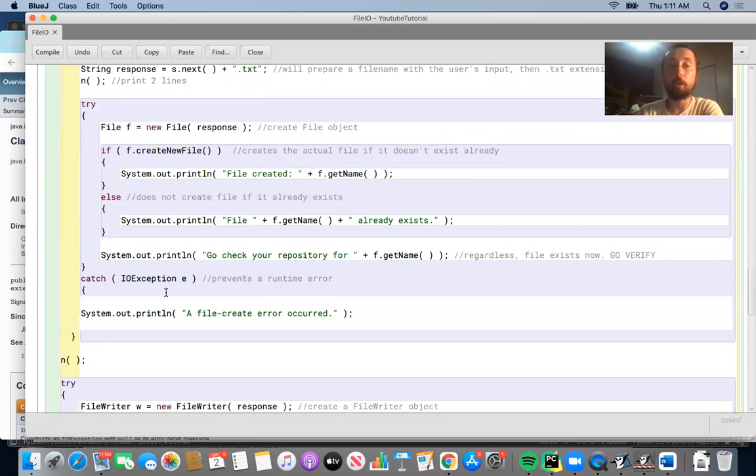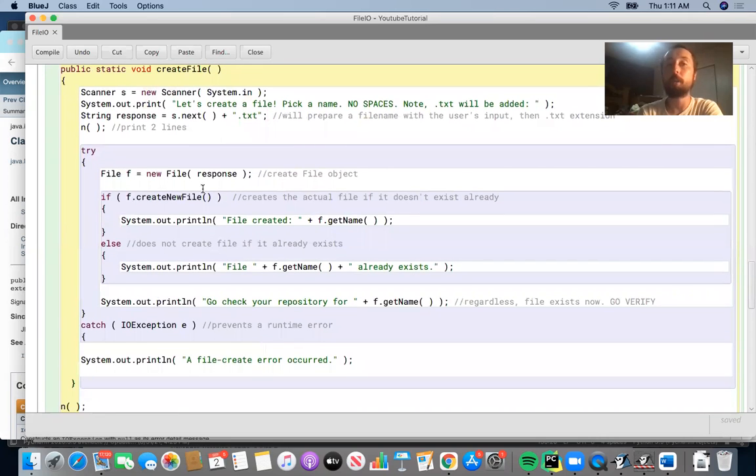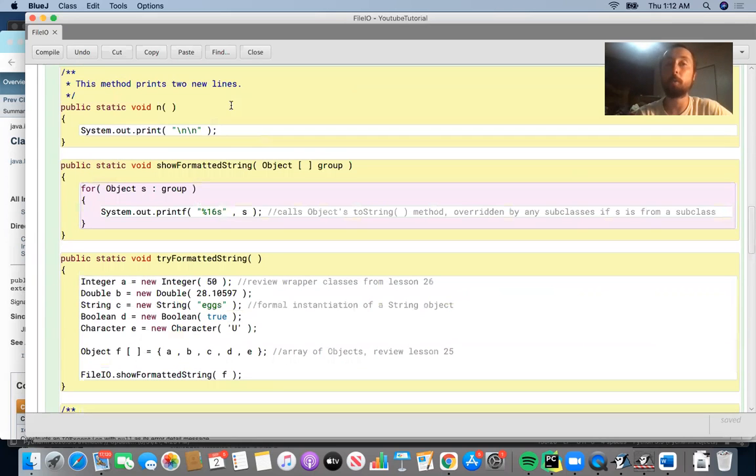And then I want to walk you through the logic of what's going to happen. So after the user enters a file name, that's what happens here in these first 4 lines of code. And then we call this n method. And I suppose I haven't talked about that yet. It's very simple. What n does is it literally prints 2 new lines. Okay, it just prints 2 new clean lines.